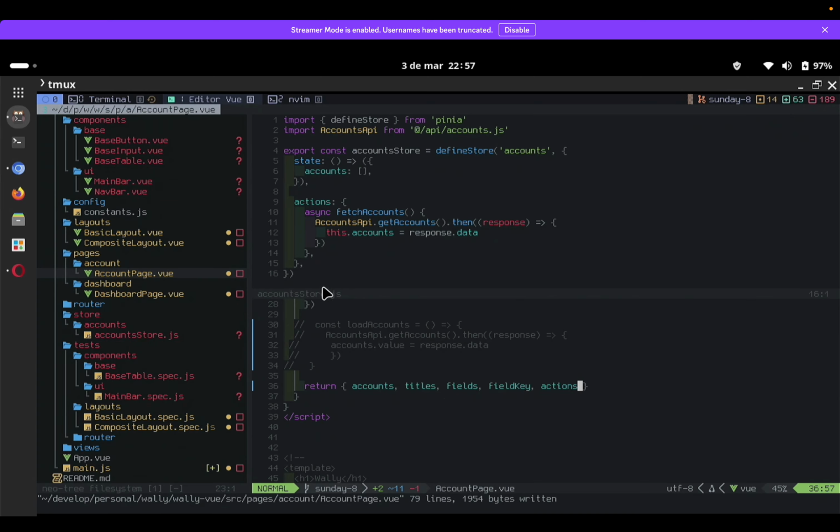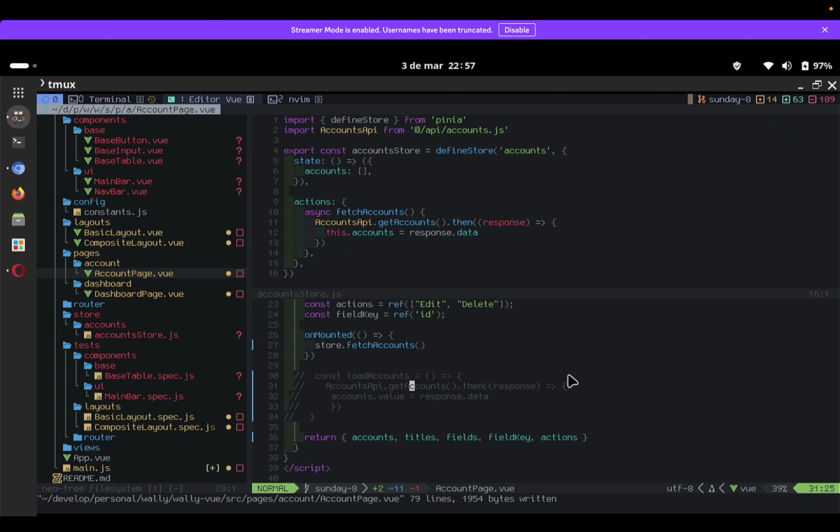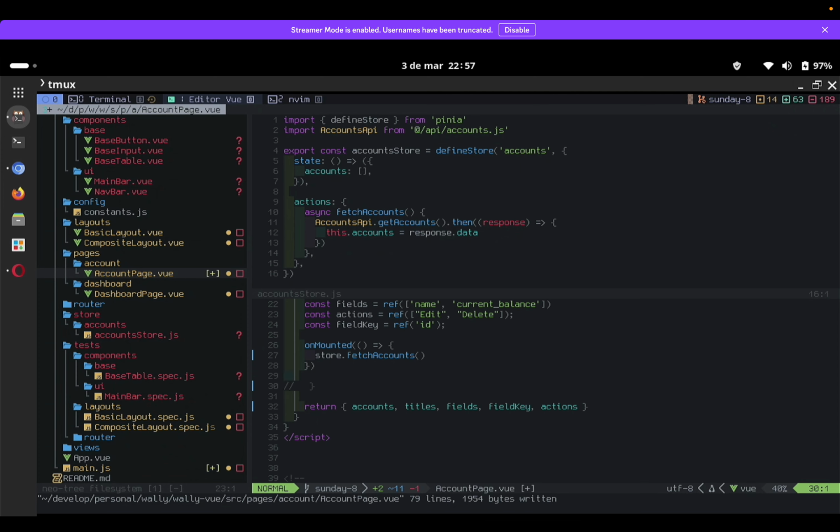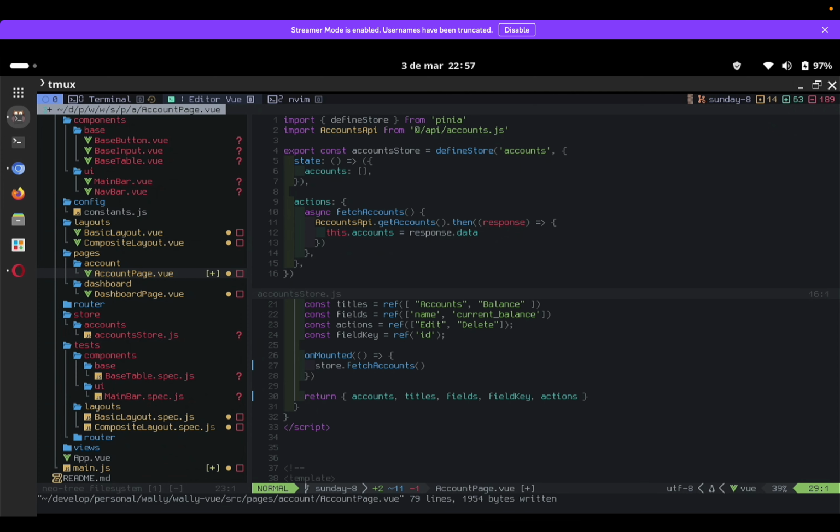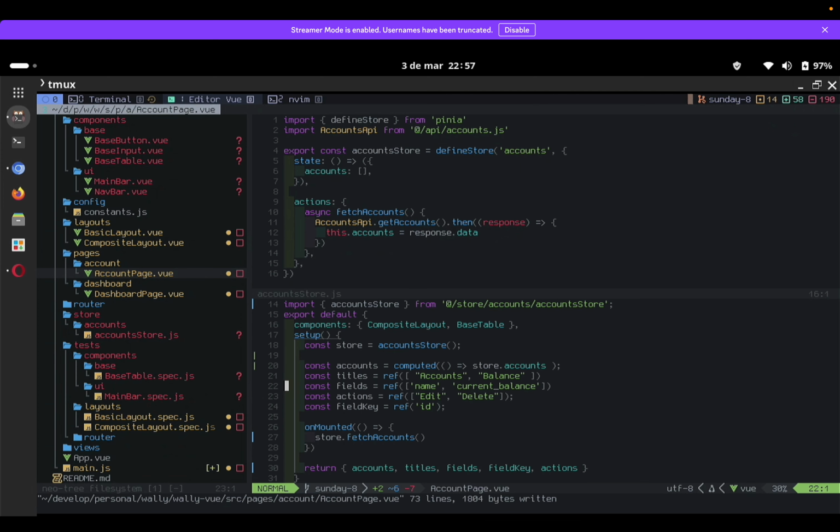Think of that. For example, if you need to fetch accounts for another part of the system, we don't need to repeat the code to load accounts. We just call store.fetchAccounts. Very easy.